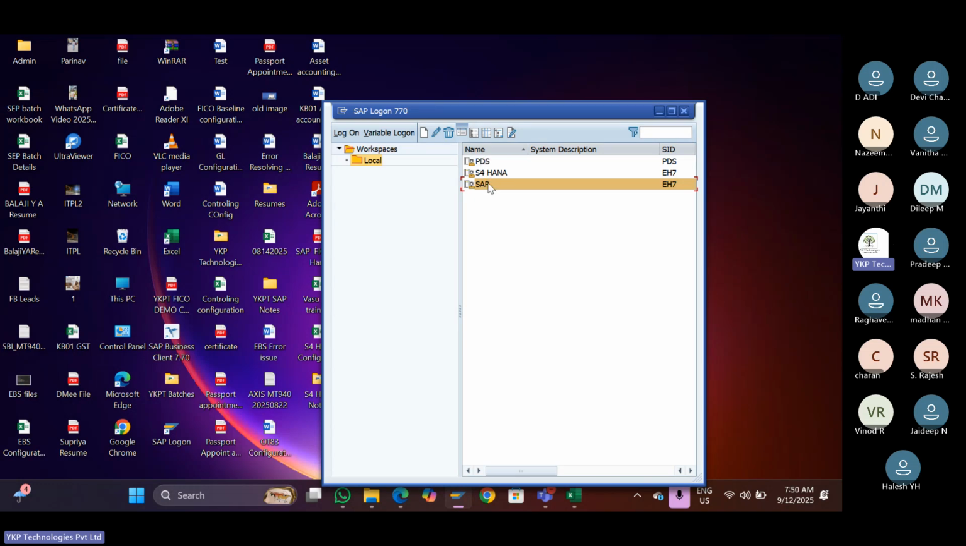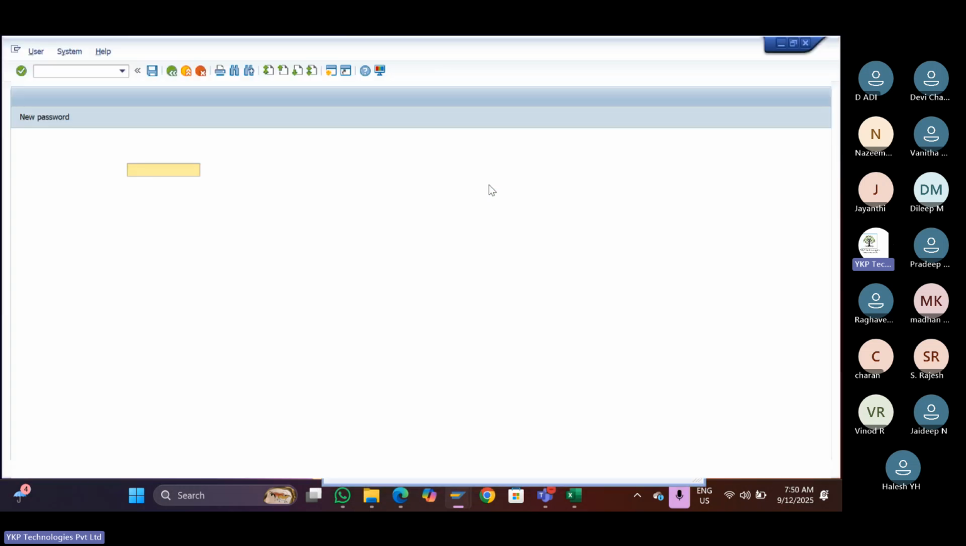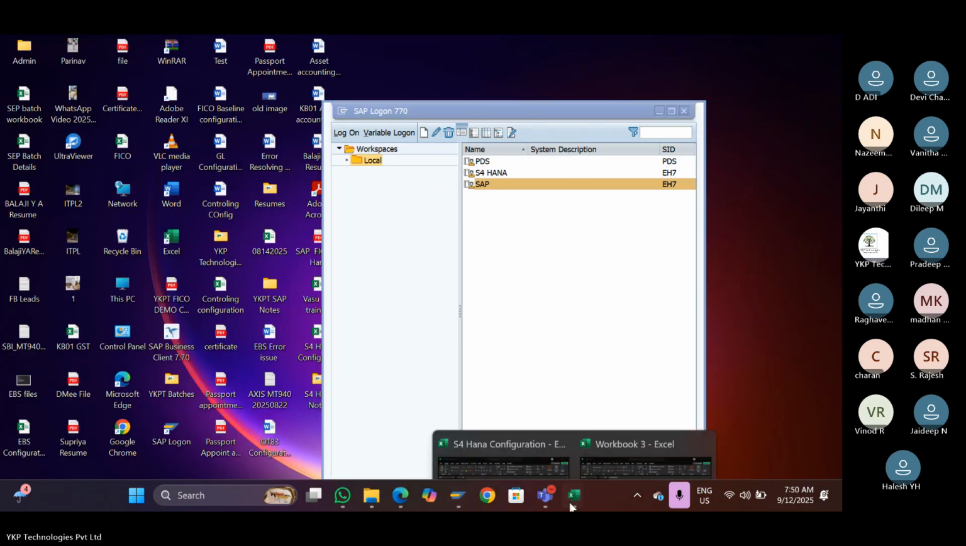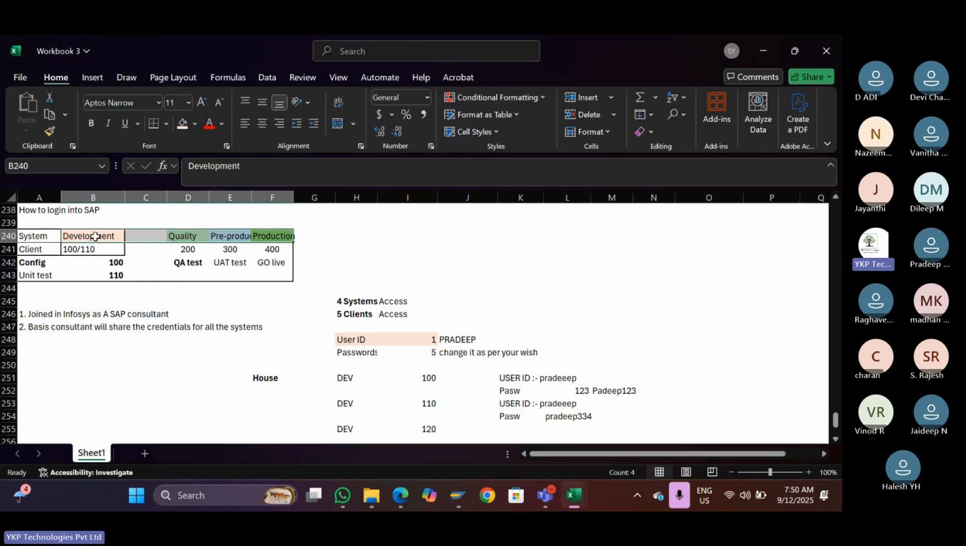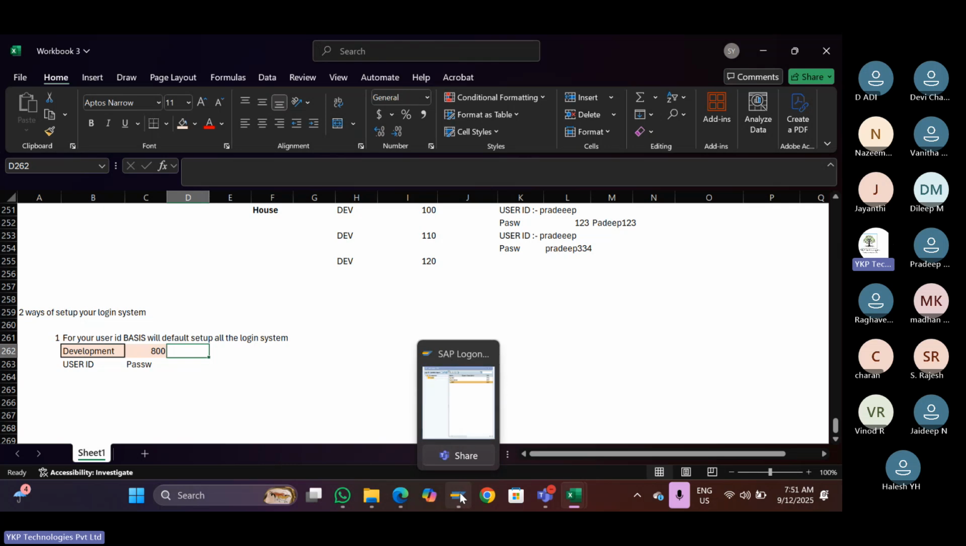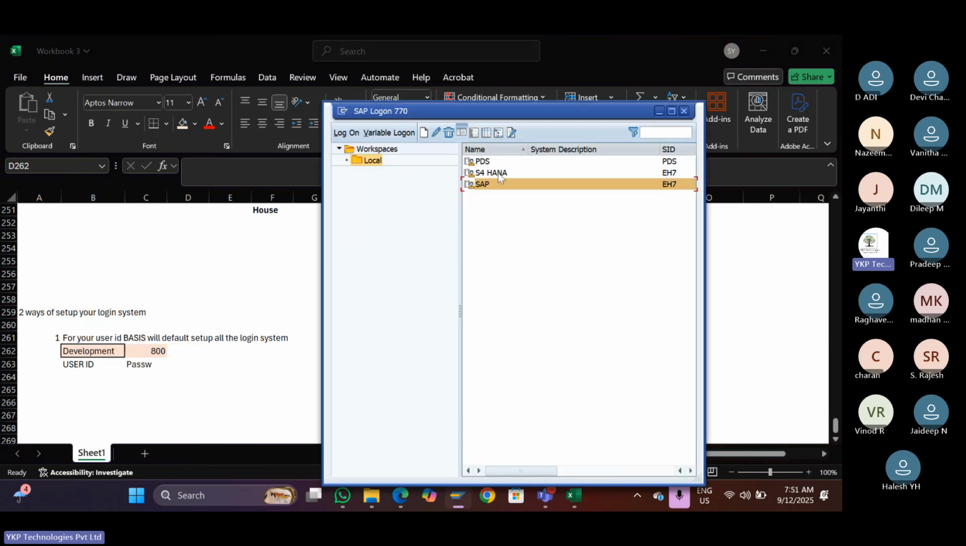If this is the case, you just double click on the system, enter your user ID and password, and you will be logging into the SAP system. So assume that in this scenario, they have given me the development system. Basis has already set up a development system for me with client number 800, and they have given a user ID and password. So when I click on this icon, I can see the system is already set up. Assume that SAP is the development.